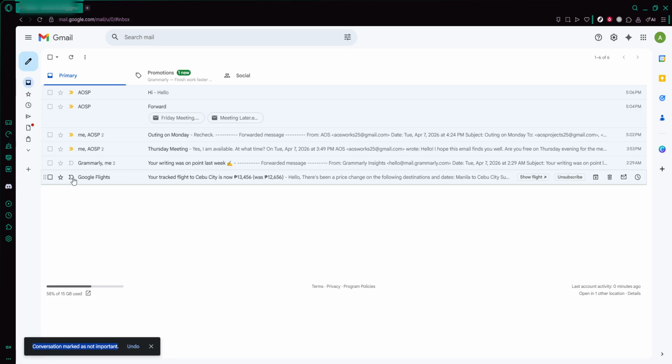Here's a quick tip. Marking emails as important works well alongside other Gmail tools. For example, you can star an email and also mark it as important if it's something you both reference often and want Gmail to treat as high priority. You can also combine this with filters and labels to keep your inbox even more organized.